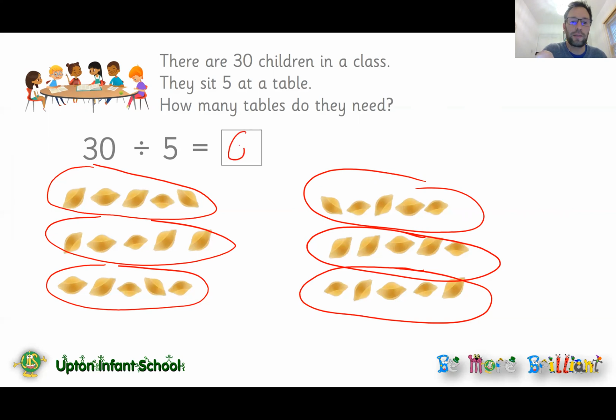So the answer to this problem, how many tables will we need? We need 6 tables if we have 5 children at each table. Now you can pause the video and just check that you've done this correctly yourself. Have another go if you didn't.